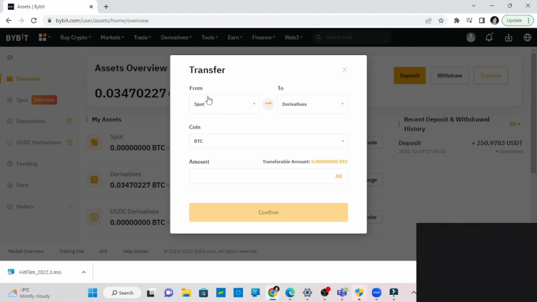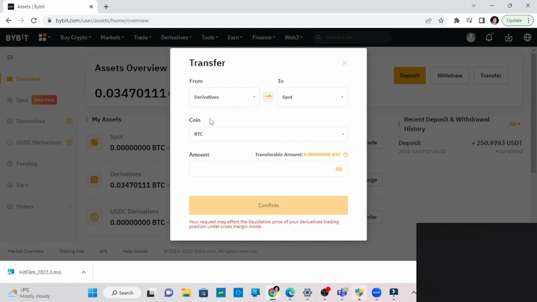So now what you want to do is, you know where it says from? Click on that, and on the drop down menu you want to select derivatives. Okay, so we want to select derivatives, and then in the to section, make sure you select spot. Because we want to transfer it from the derivatives wallet into the spot wallet.